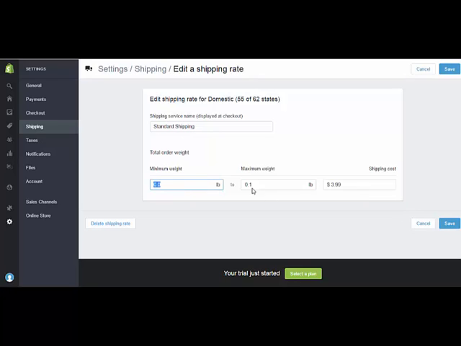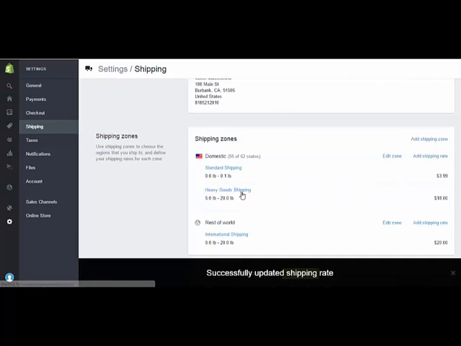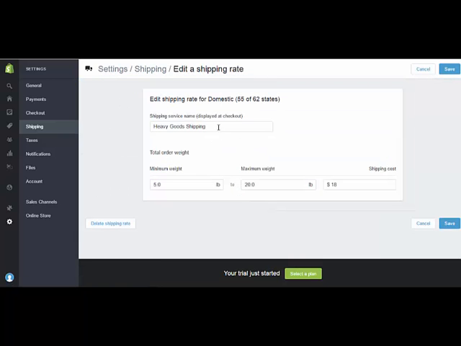Any order that's between 0.0 and 0.1 is going to be $3.99. I'm doing that because I know that my T-shirt products, for example, are going to weigh 0.1 pounds. So I'm basically setting up that rule to be any 1 ounce item, which is almost always a shirt, is going to be $3.99. So again, you're using weight tied to a product to create rules.